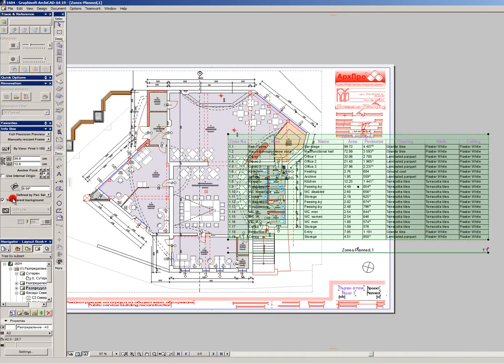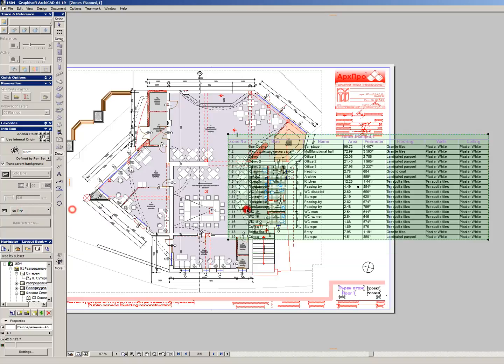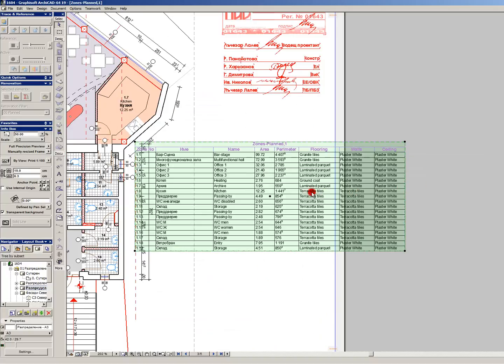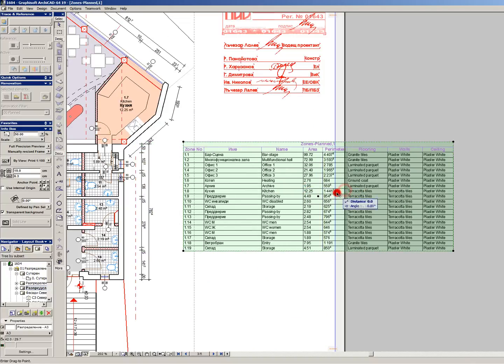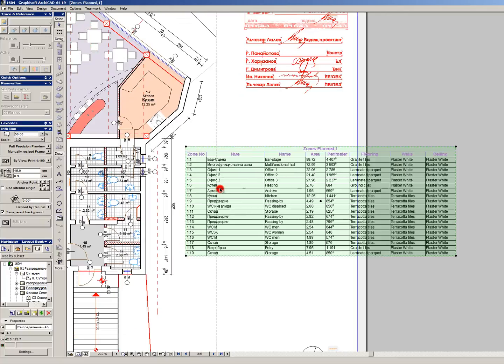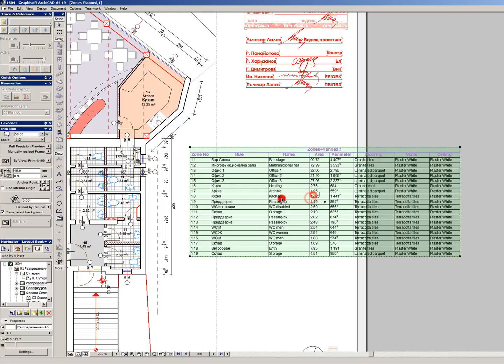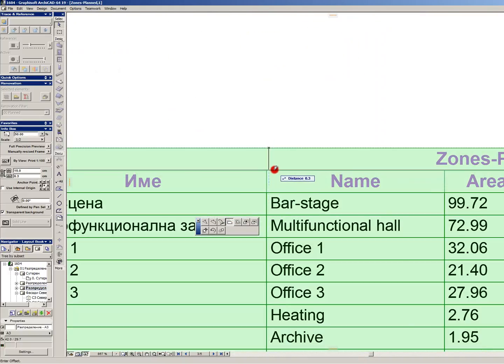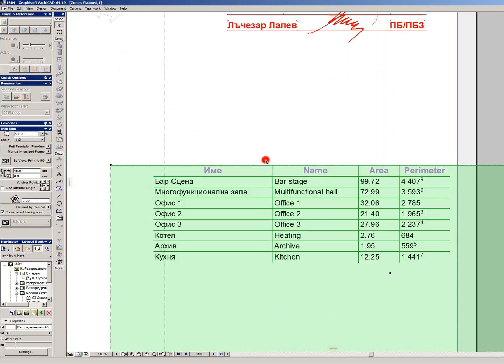We can change the size of our schedule, of course, by stretching the nodes, and also change the appearance of it. We can exclude some columns by dragging the boundary in, which we will do in a second. We can rotate it, and in this case we will do that, because it is too long for this layout.